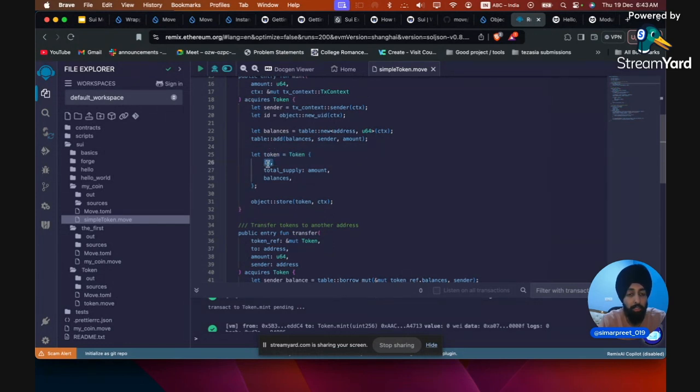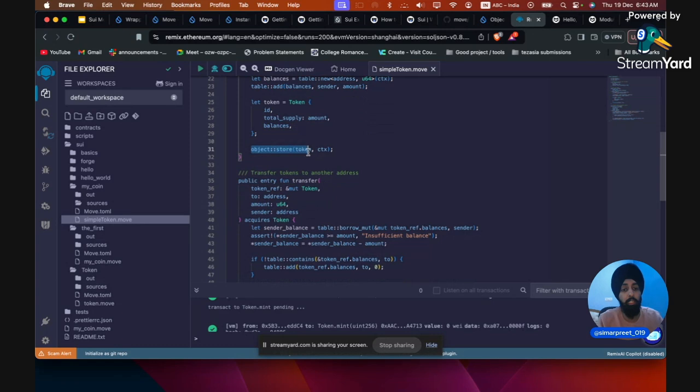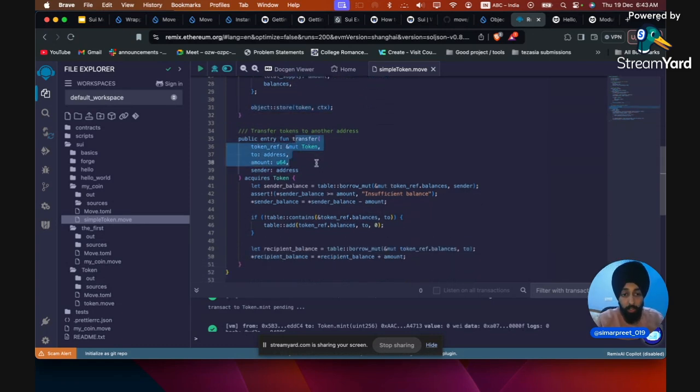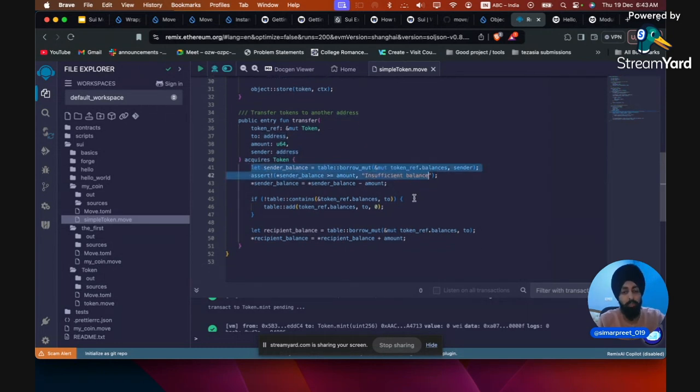The token is created, the ID is created, the total supply is created, and the balance. Like how many tokens were transferred from the owner's ID to whoever we want to send it to, and then we are just creating and saving this as an object. Then there is the transfer function here, which receives this token address, the address to whom we have to transfer, the amount of tokens we have to transfer, and who is calling this function. Okay, and then the same thing, just like how ERC20 actually happened, the same way.